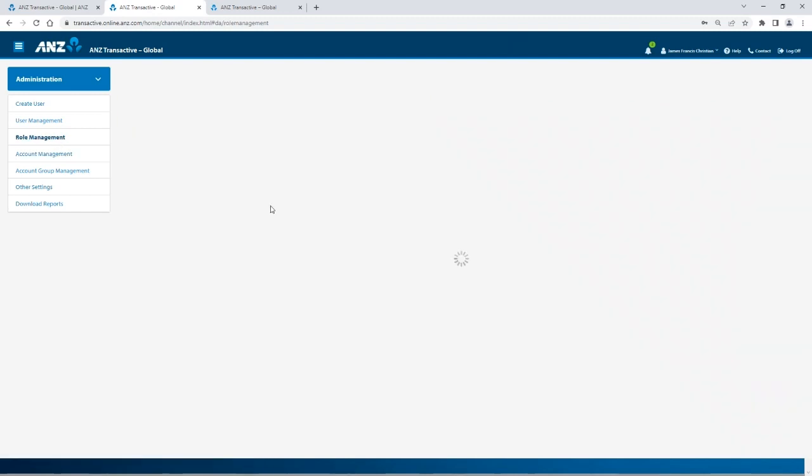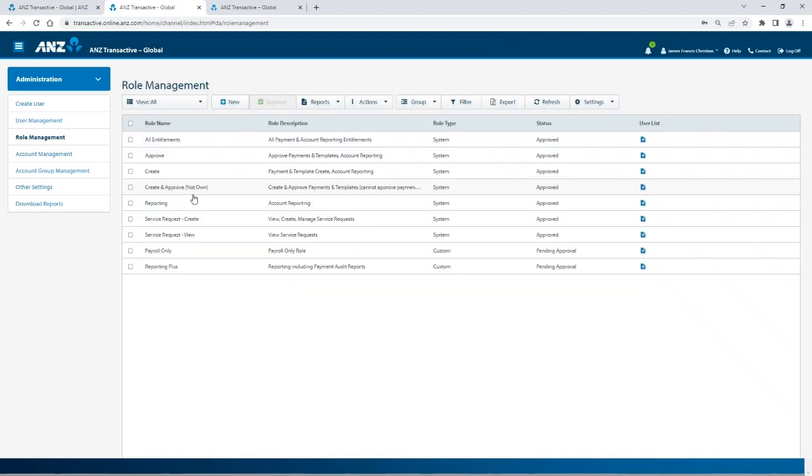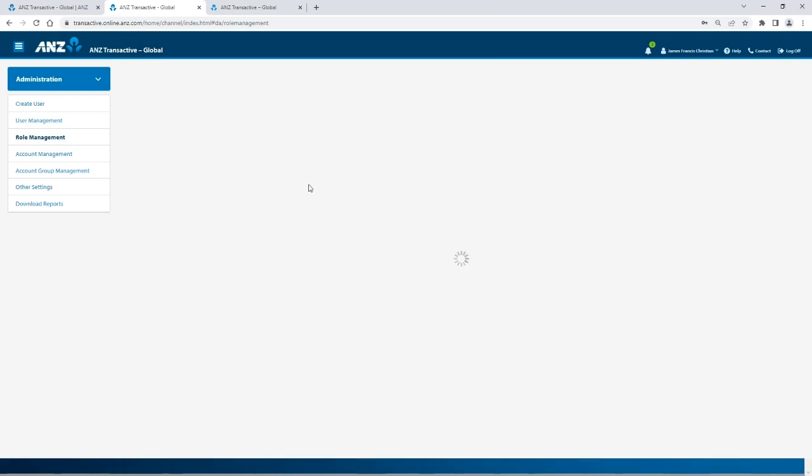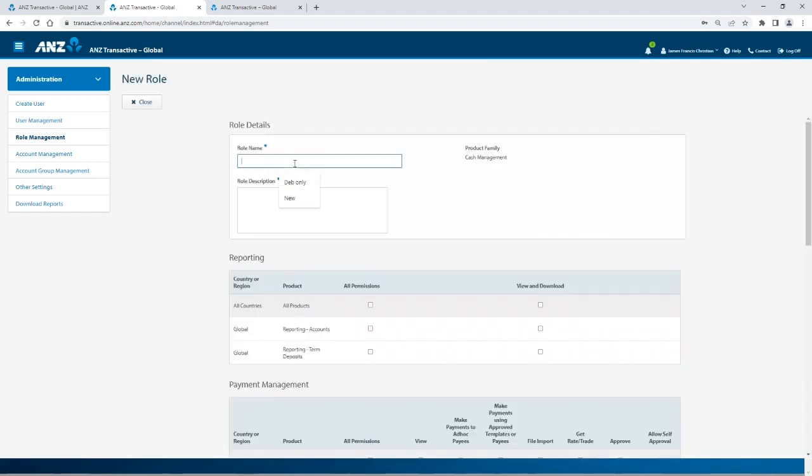Okay, moving up to role management. So essentially, role management are the roles that are available for you to give your users on ANZ Transactive. You have the system roles here, which are created by ANZ, and you'll find will cover 95% of your needs. But you do have the option to create new roles and specific roles for users by just clicking New.